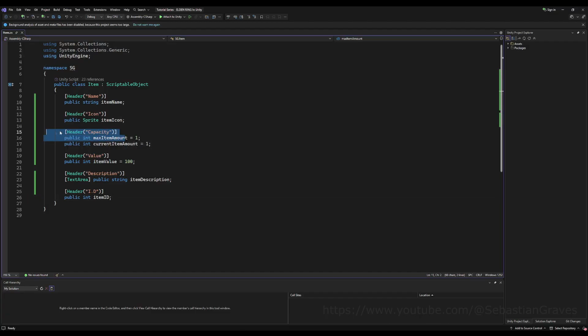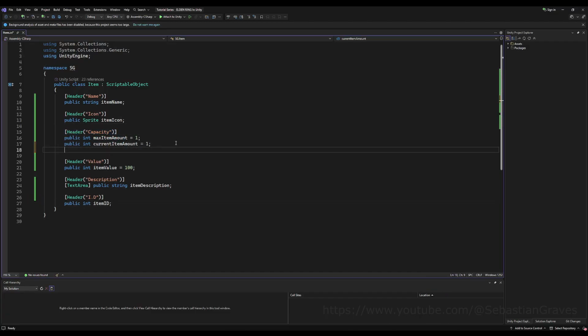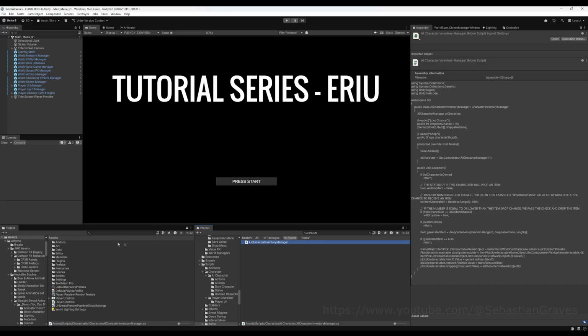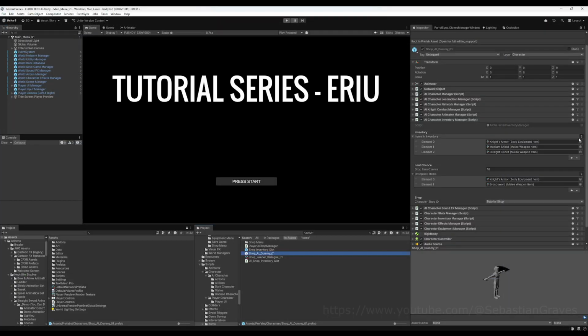Now I will add a new value though. I'm going to add a public bool, and we're going to call this isInfinite. And this is only going to be used if you're in a shop. So basically it's going to determine if the item can be resold over and over again without detracting from the amount.